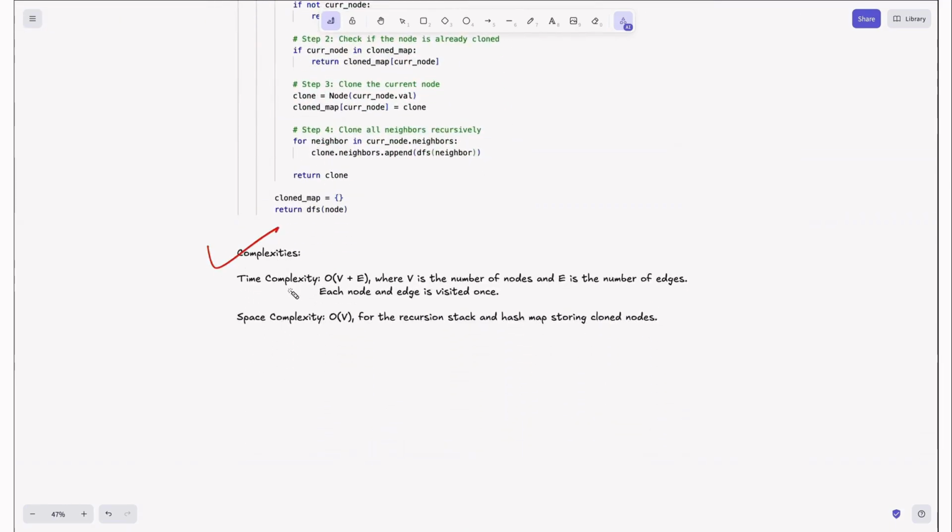So what are the complexities? The time complexity is O of v plus e, where v is the number of nodes and e is the number of edges. Each node and edge is visited once. So if you have a graph with v nodes and e edges, it's always v plus e if you do a single traversal, okay?